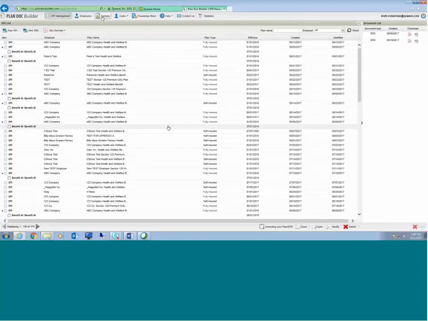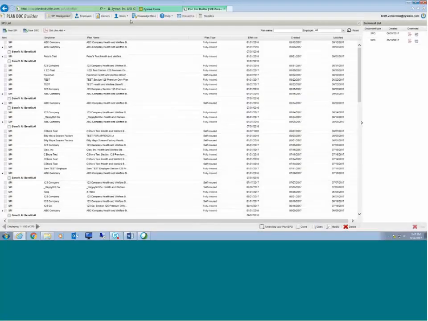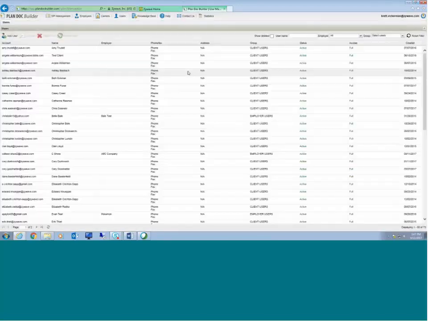We talked about adding employers and carriers. We also want to talk about users. You can always go to your own profile. And if you ever want to make changes to anything, including changing your password, you can do that here. And you can go to Users and then just click on Users.